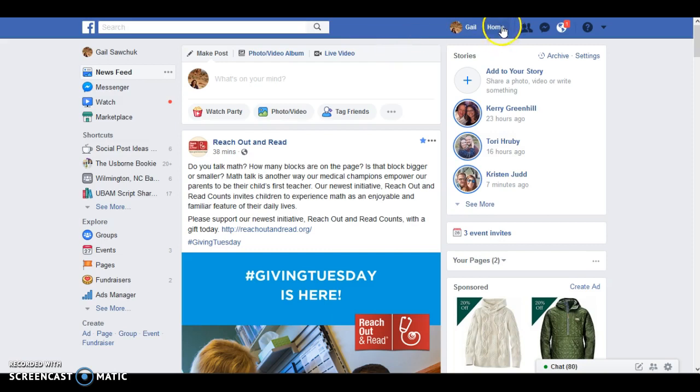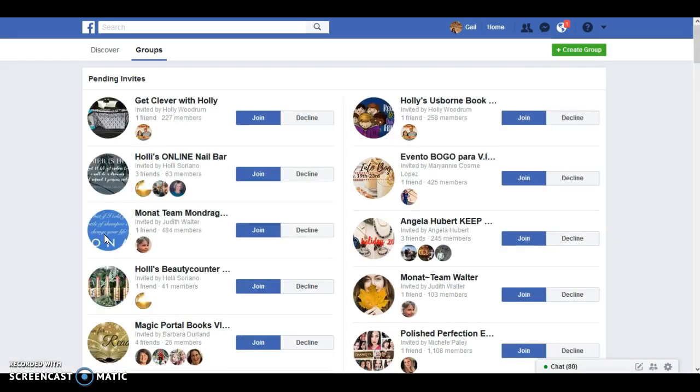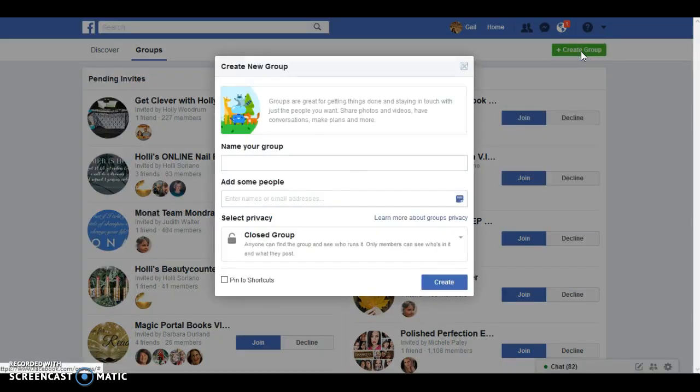So you'll be on your Facebook page. Make sure you're on your home so that your groups pop up. Go ahead and click on groups. You're going to create a new group. You name it something fun like Gail's Super Fun Holiday Book Party. Maybe not that long, but that'll work. And then you're going to have to add at least one person.